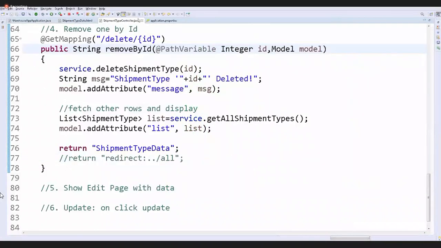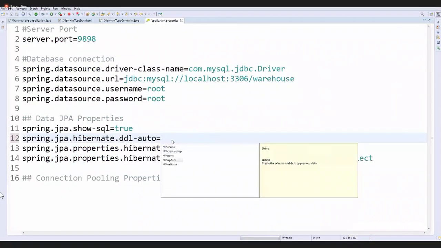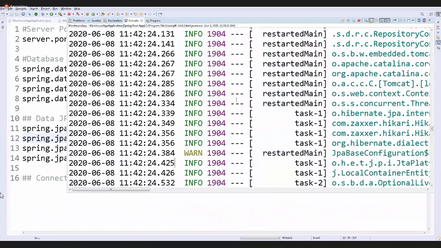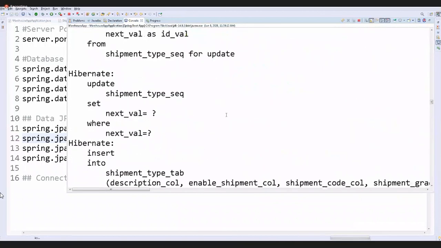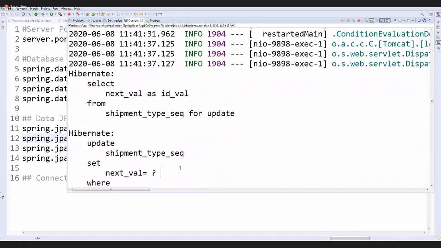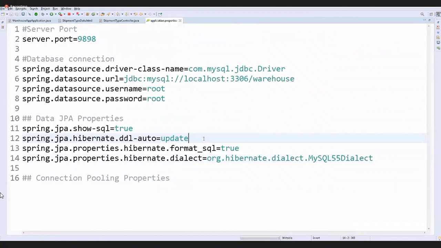Okay, just take hbm2ddl auto create. Once it is done here, then you take the concept of none or validate. Update means what it is doing here: it's updating the sequence with different values while generating. Random numbers it is taking. That's a problem here. Okay, you better take create only, not a problem.